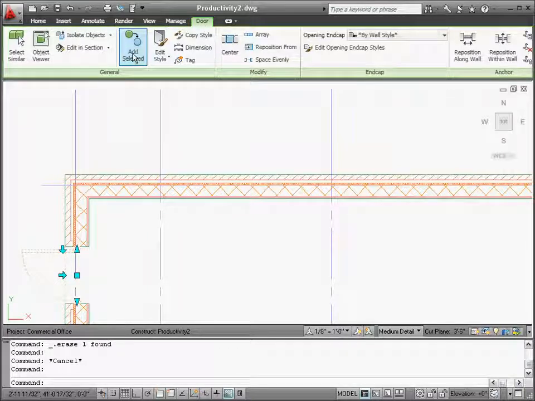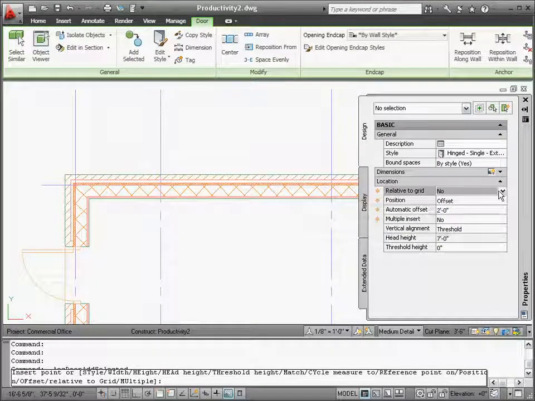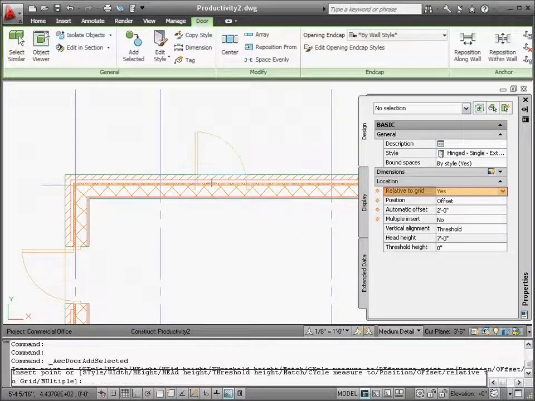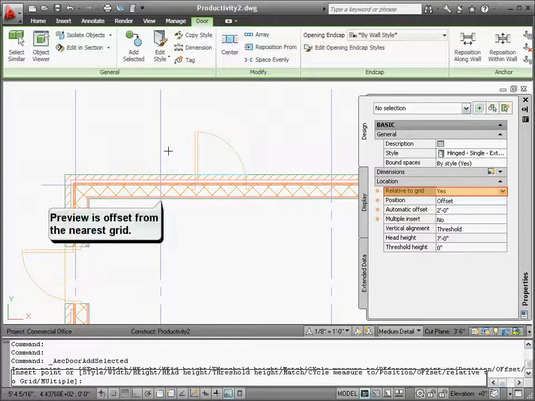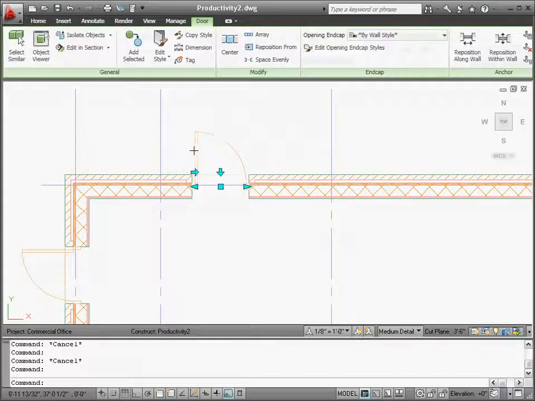Using Add Selected to start the door placement allows you to access and change placement properties. For this example, the Relative to Grid option on the Properties palette is turned on. As you might have expected, the door preview is now offset from the grid and not the internal corner of the wall.